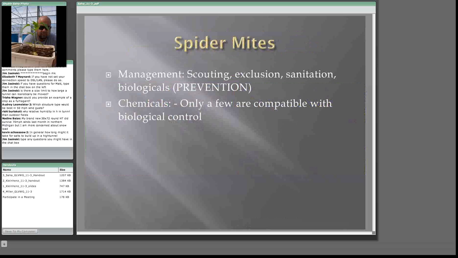IPM, in terms of spider mites, doesn't differ a whole lot from the other pests. Again, we want to use an integrated approach: scouting, exclusion, sanitation, use of biologicals, what this talk is focusing on. And again, there are very few chemicals which are going to be compatible with biological control. There is one example that does come to mind. We have used micronized sulfur in the past for applications to help with management of broad mites with little effect on one of the predatory mites, Neoseiulus californicus.